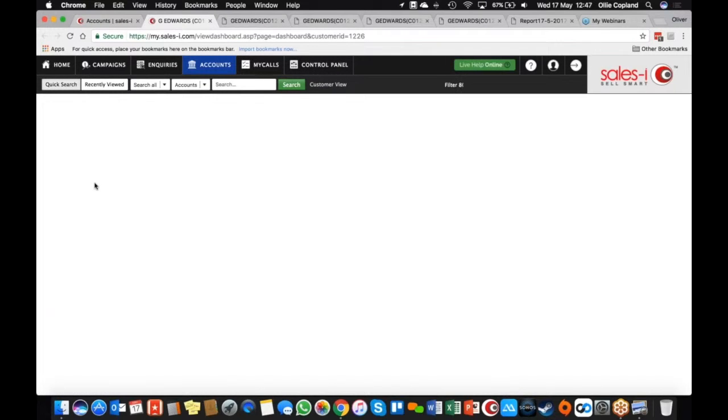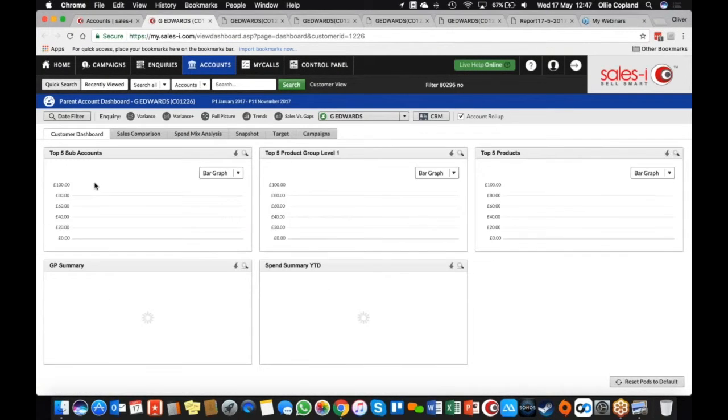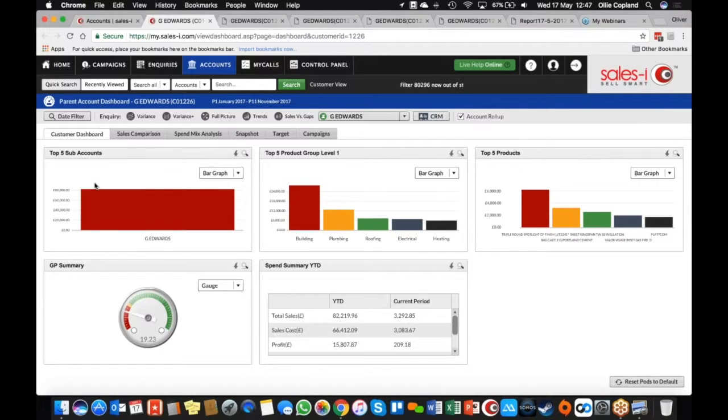Click onto the dashboard, and it will take us through to the individual view, whether it's a parent account or an individual customer. You'll be able to have a look at lots of different things. For example, the sales comparison, targets, campaigns, all things we've covered previously. But we want to concentrate on the snapshot. And you can find that just in the tabs below the blue bar. So I've got the snapshot.